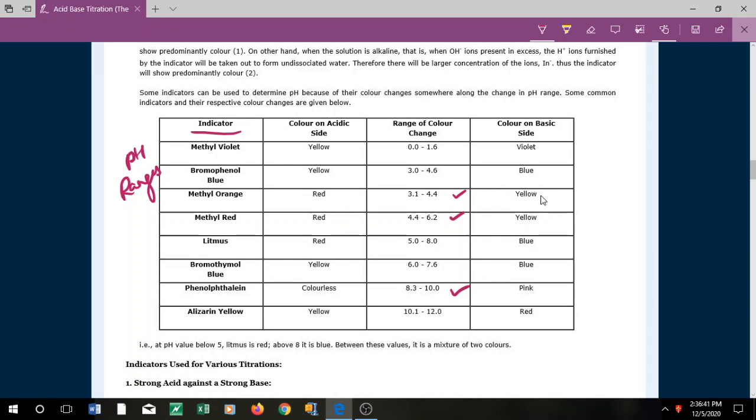So obviously the color on the basic side would be yellow, but if it turns acidic, it becomes red. Similarly, phenolphthalein, in basic it is pink in color, but if you keep on titrating it with an acid, it becomes colorless. So that is how the color change will take place. And so it is in methyl red, yellow to red, or pink to colorless. So if you go from the basic to the acidic side, you will see the color change.